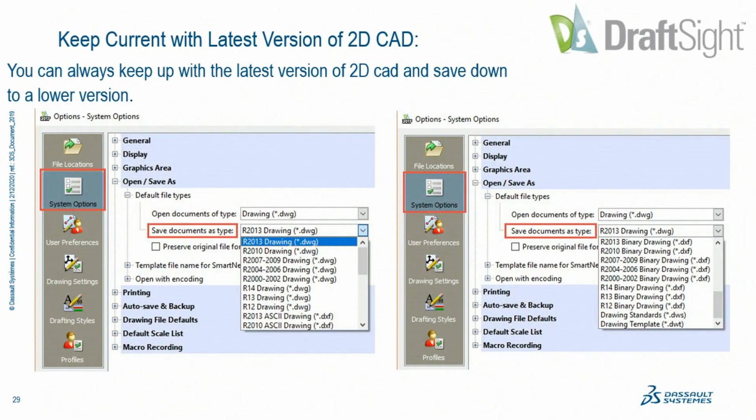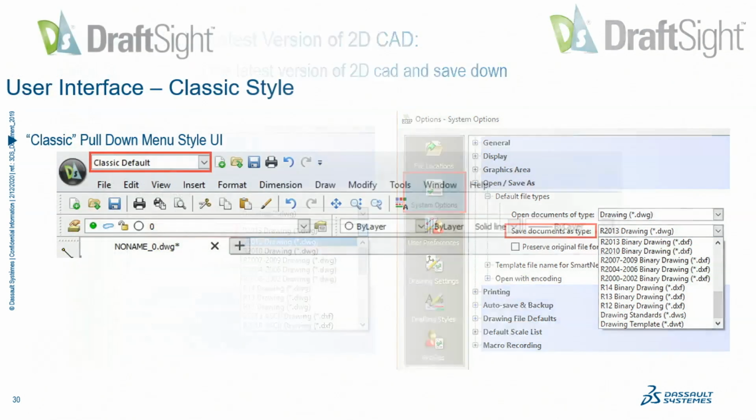Here's where you can go into system options and set the default save, so if you want to save back to 2013 or you want to save back to 2008 as your standard save button versus going to the save as. You can still go to save as and then click on type and go all the way down to R12 if you want to. But if you want it to default to something, here's where you can set that location in your system settings.